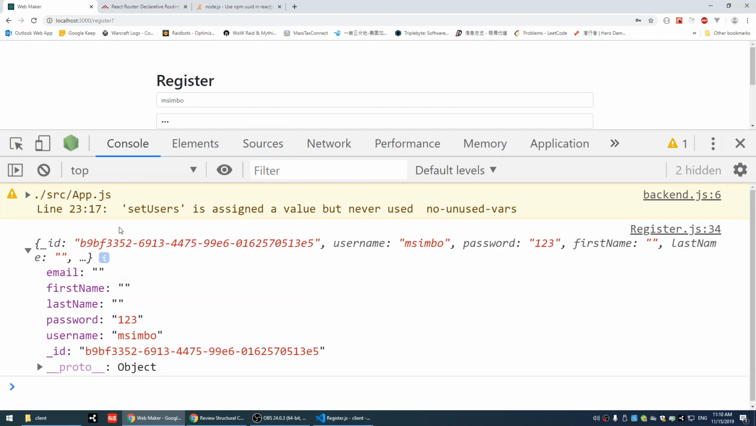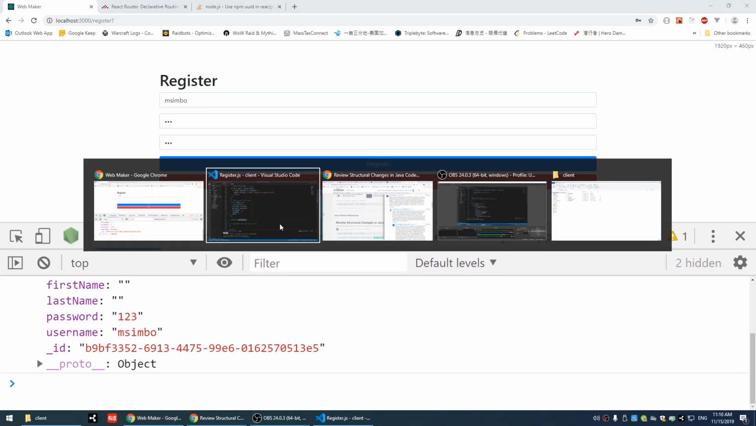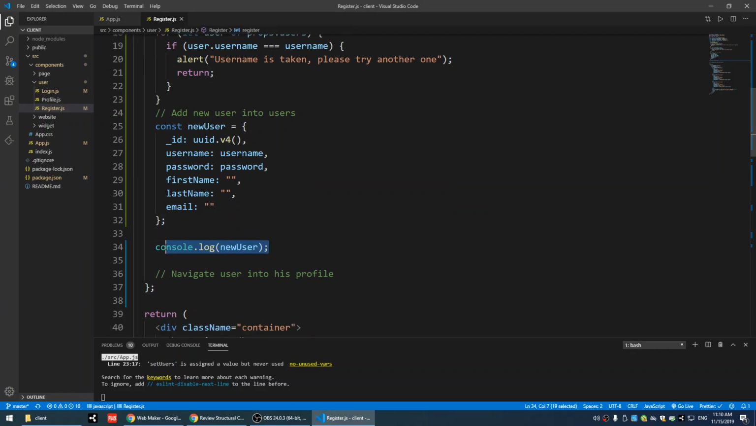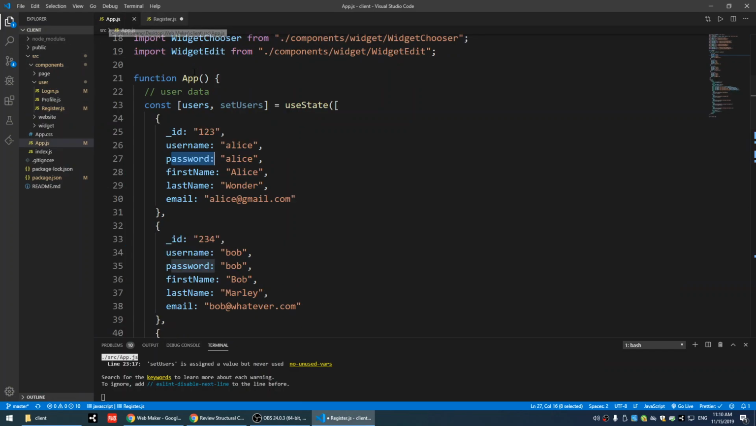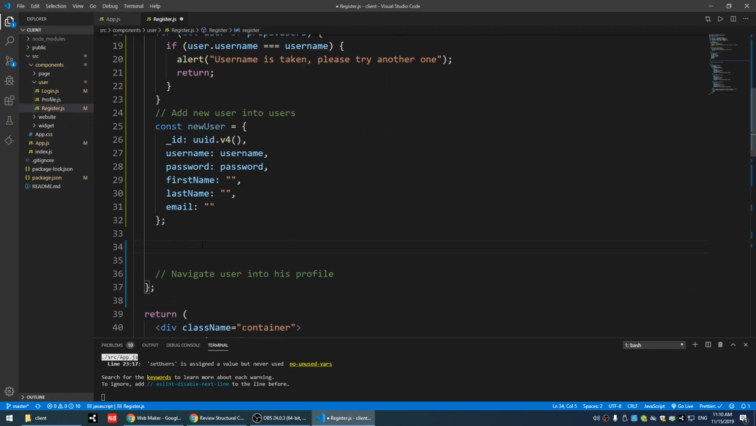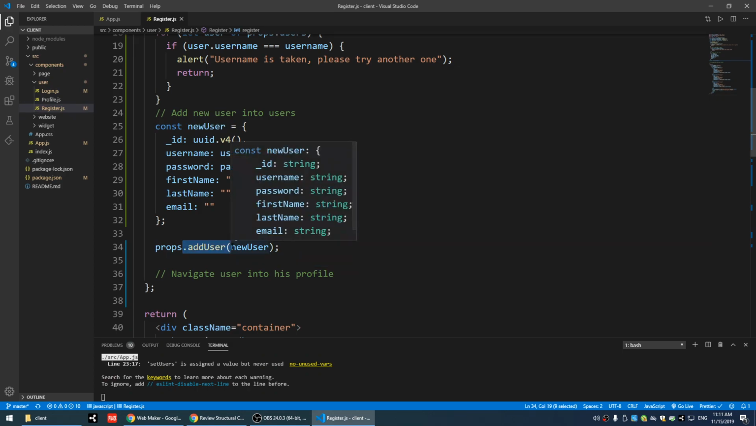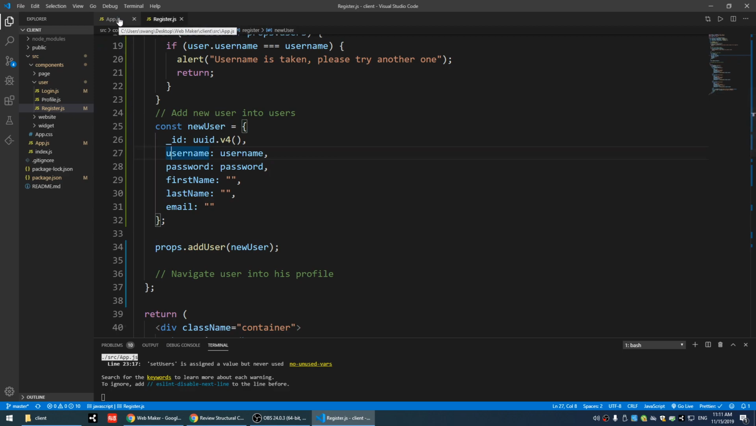We're going to add this new user into our users array in app.js. Since the array is inside app.js, we're going to call a function inside app.js to add it. So we call props.addUser, the function named addUser, and add this new user into it. Of course, this addUser function doesn't exist, so we're going to create it inside app.js. Let's go to app.js.